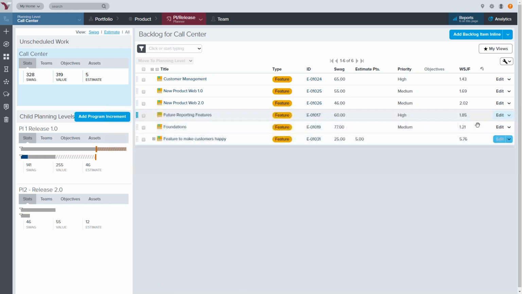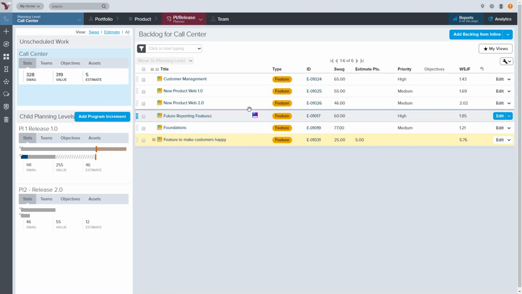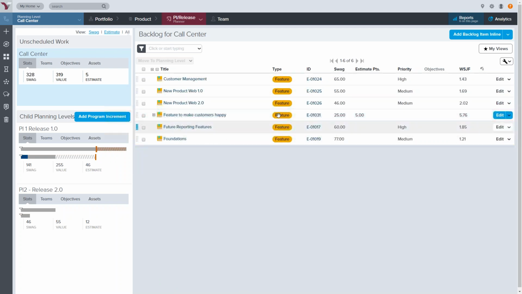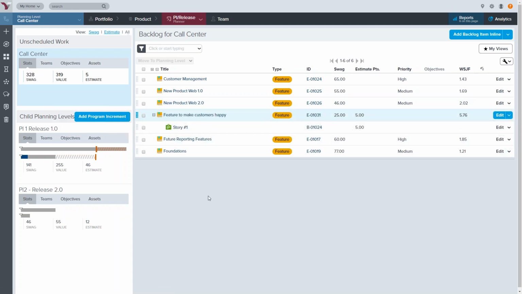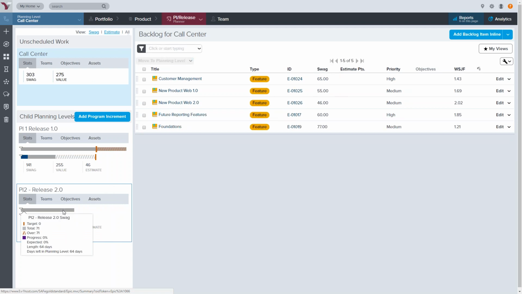And under my call center ART, here's my new feature that we just added. And we can look at it from a weighted shortest job first, and we can re-rank that if we want to. So we'll move that up a little bit. Let's bring it up here. So here's my overall feature. Now what I want to do is plan that feature. So we want to do this feature and the stories underneath it in a specific PI or release. This is what we want to do. So we'll take that feature and drag it down here into PI release 2. Okay, so that's added, those 25 story points down here into that target.